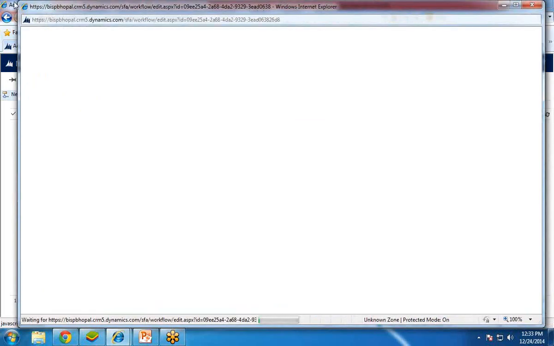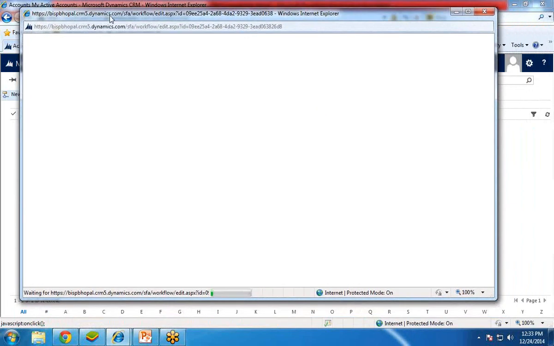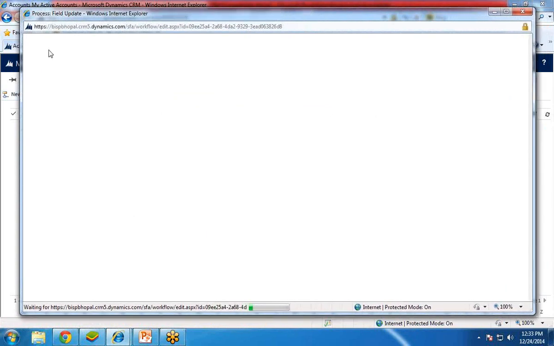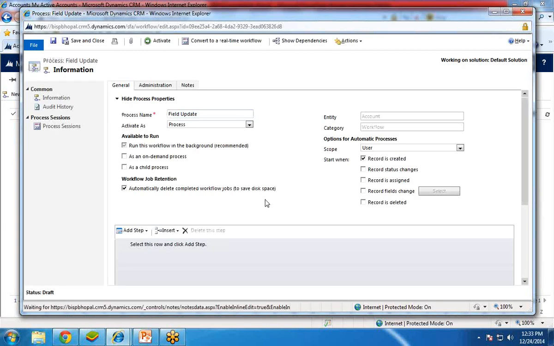So as soon as you click on OK, a new dialog box will open over here. This is for the workflow process. Now in this process we will set our functionality. What do we want to do over here? We would like to send an email, or we would like to do the field update or assign a task, or what.